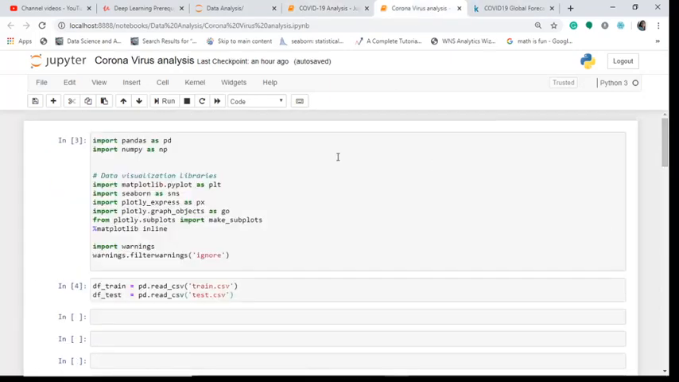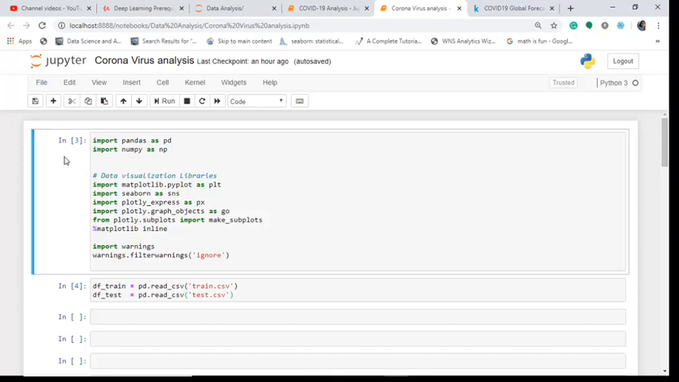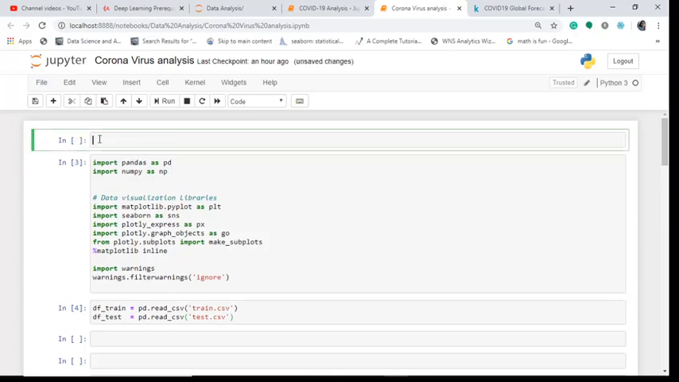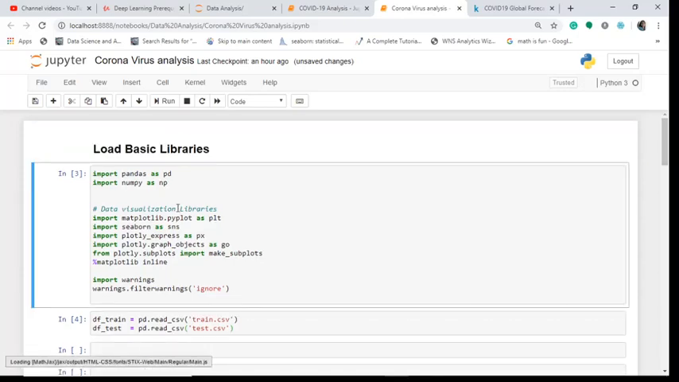So what I have done is I have loaded the basic libraries: pandas, numpy, and for visualization I have used plotly, and plotly gives a very good representation. I'll show you and we'll see, and I have also uploaded a video for that. Matplotlib, Seaborn, and for plotly I've also taken the subplots and graph objects, and import warnings so that they do not give me much warning.